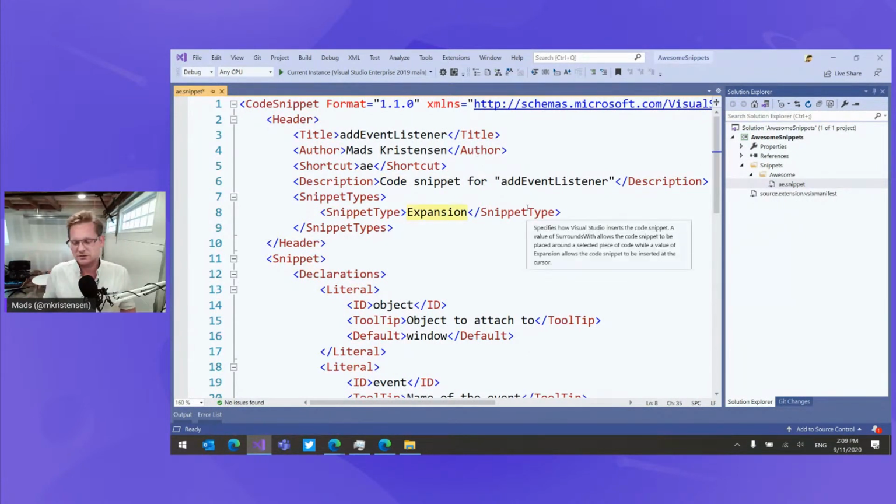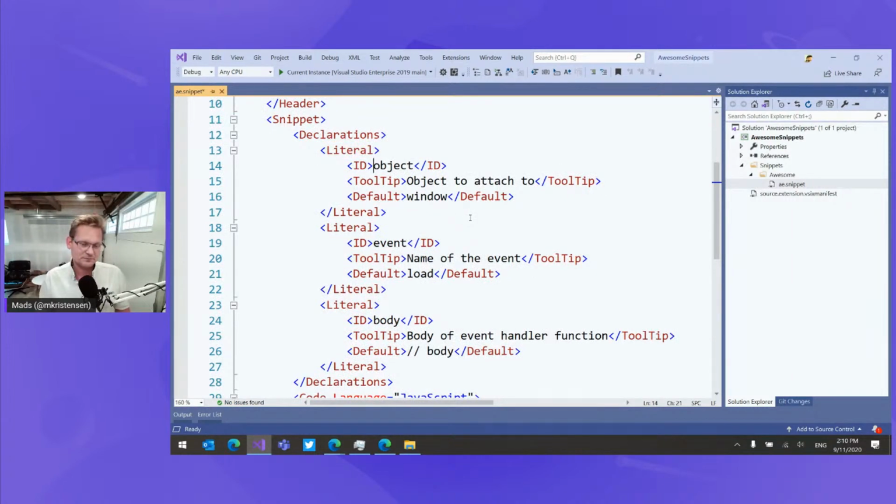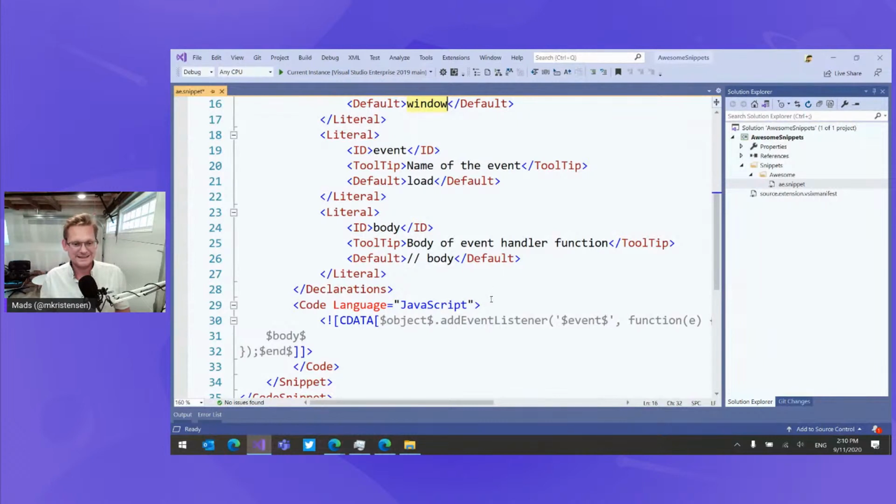And then we're going to say this is an expansion. Snippets are called snippets some places in Visual Studio, but other places they're called code expansions or expansions, because that's kind of what they do, right? That's literally what they do. And speaking of literal, we got some literals defined. This is kind of our variables. We're defining 3 literals, and they just have an ID and then a tooltip and what their default value is. And we can see down here where we actually define what to inject when you hit the tab key. This is what we inject. That's the code. In this case, it's JavaScript, right? So we're injecting JavaScript.